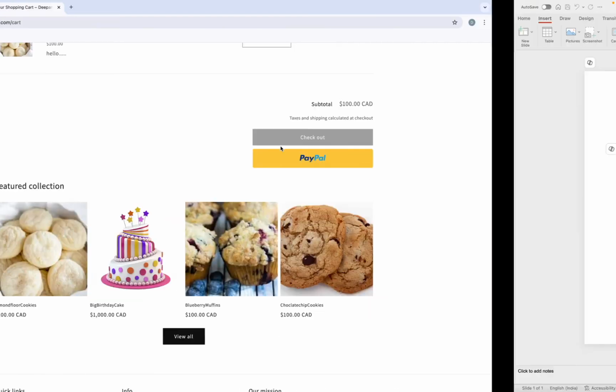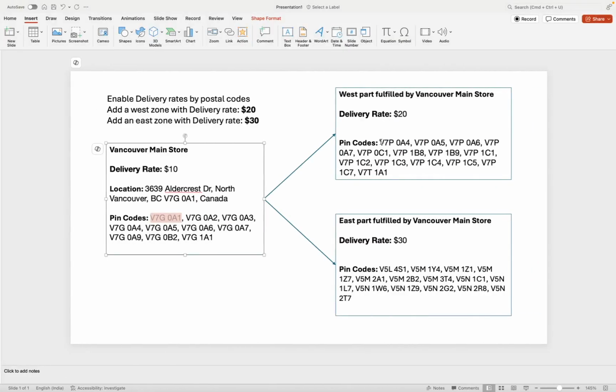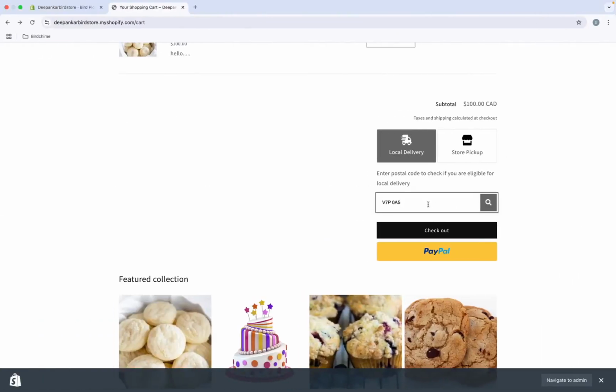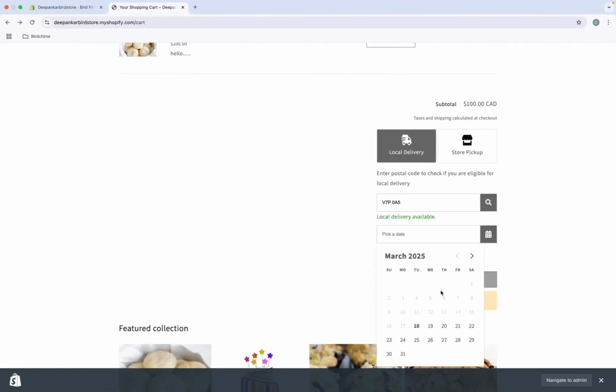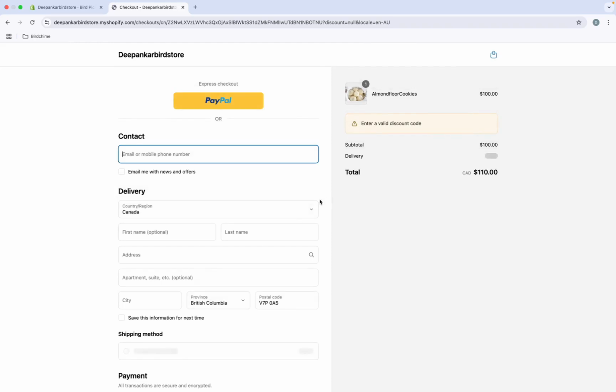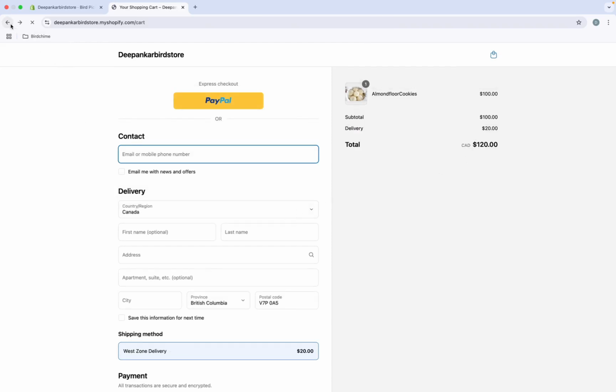Now I want to check if my Western pin codes are working. So let's pick one of the Western pin codes and try it out with that. So let's put the Western pin code, again pick a date and check out. And ideally now I should have a $20 delivery fee. And as you can see, we have a West Zone delivery, which is a $20 delivery fee.